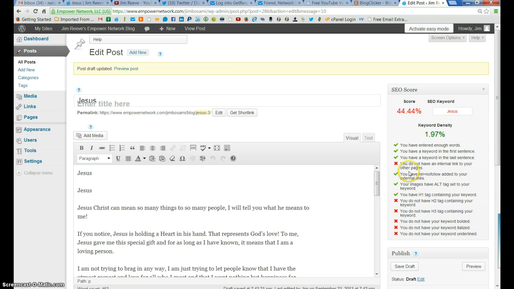Then you do not have an internal link to your other pages. So for that, you've got two options. You can put a link to a website or to a landing page or whatever you're advertising, or whatever you're trying to send people to for more information. I'll give you a quick example from my point of view, and if you need another way of doing it, let me know.